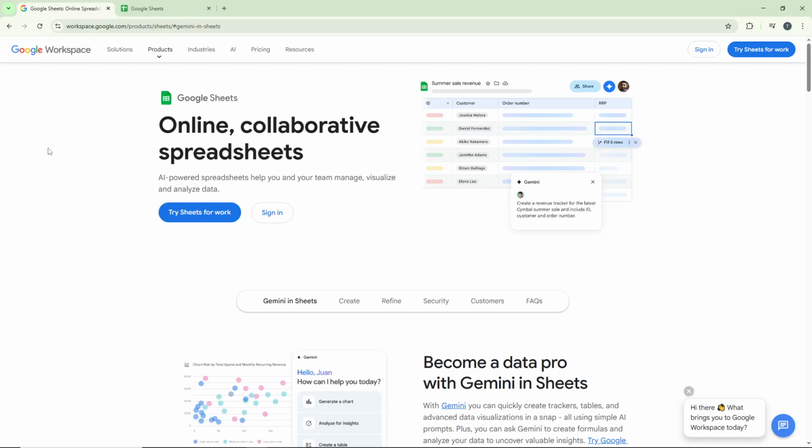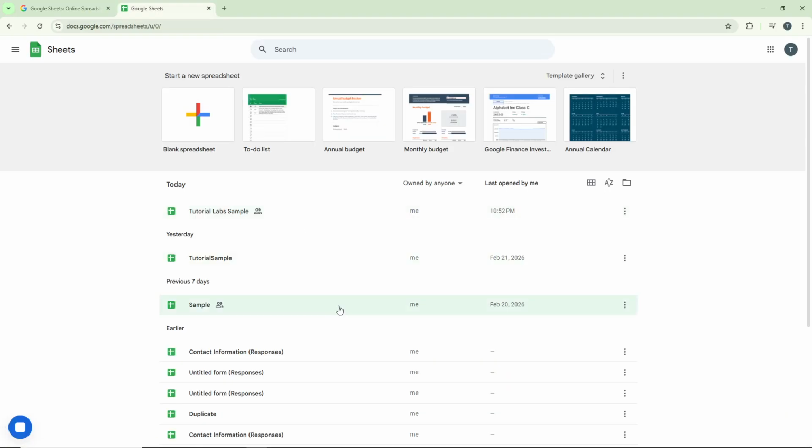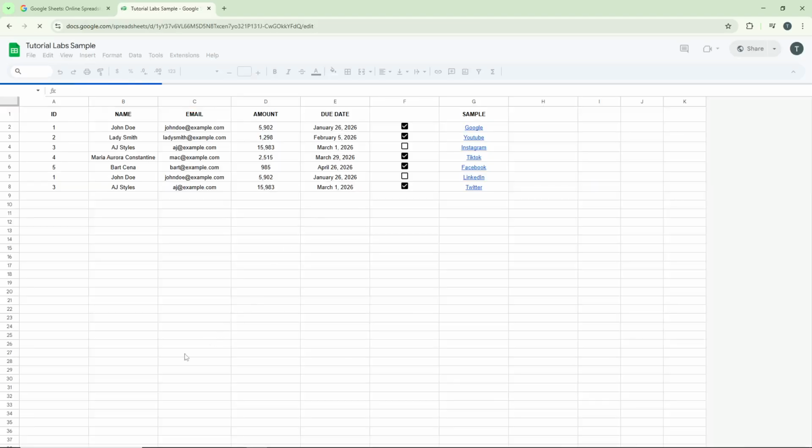First, you'll need to head over to your browser and type in workspace.google.com. Once you're there, log into your Google account. Make sure you're using the account that has access to the spreadsheet you want to work with. After logging in, you'll see your workspace dashboard with all your files and folders. From the dashboard, locate and click on the spreadsheet that contains the chart where you want to add axis labels.